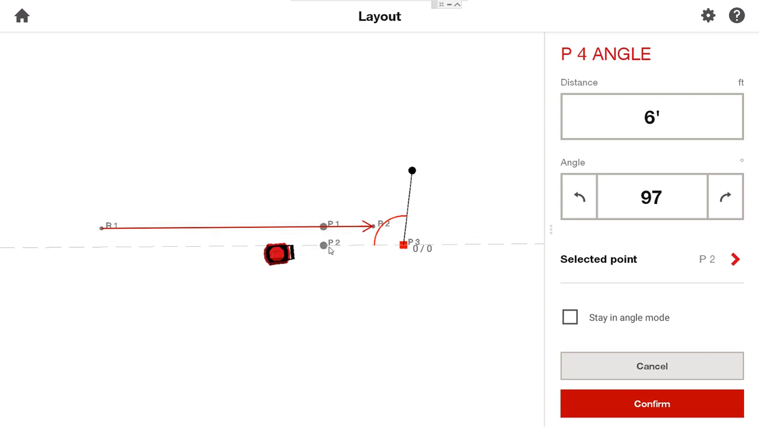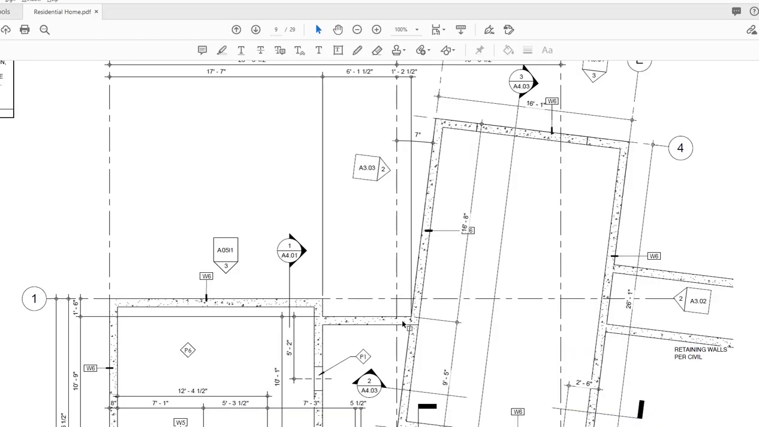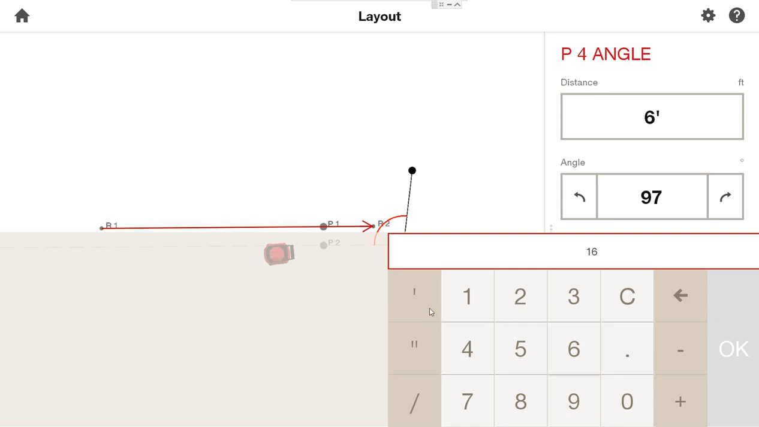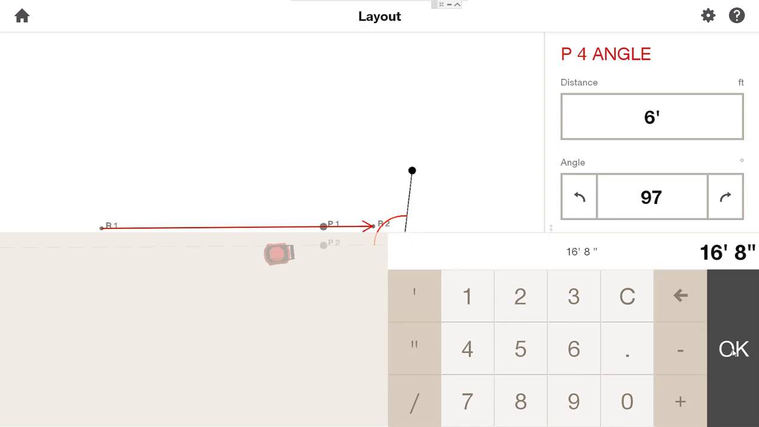Yes, I'm at 90 degrees to P2, which is fine, which is what I expected. And now I'm 7 degrees to the right of the line that's directly 90 degrees to that line. Now looking back at my plan, I need to go 16'8" down that line on that angle. I'll type 16'8", press okay.